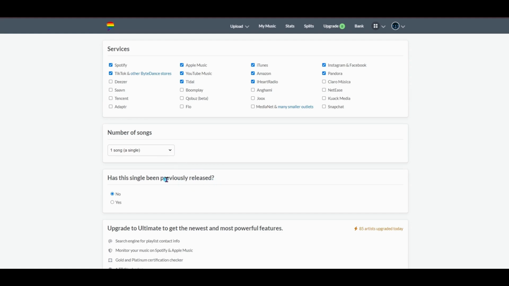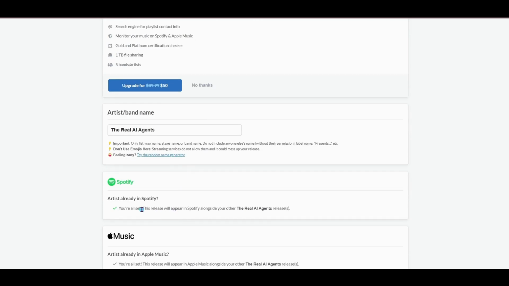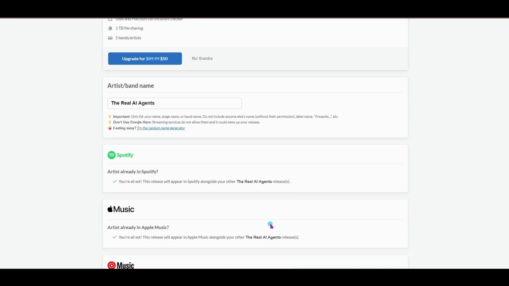Has the single been previously released? In this case, it has not. So I'm going to select no. And then you get to put in your artist name. And you can see here that I'm already set up in Spotify. But if you're not, and this is your first song, it actually will create that artist account for you once you put all your information in. I will say, though, it does take a couple of days for that to be created and for you to actually see your music on there.